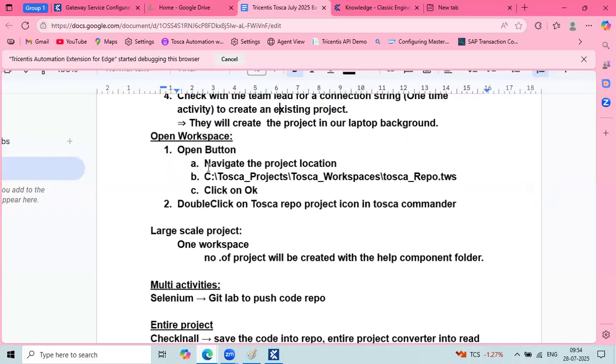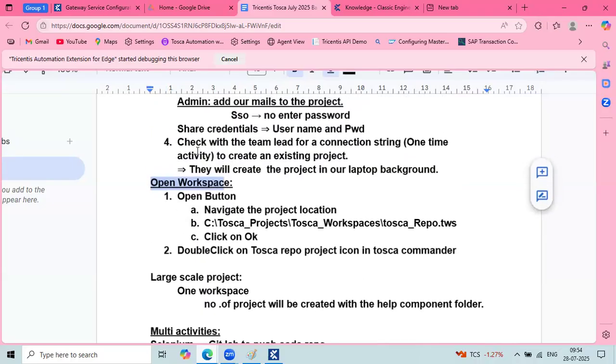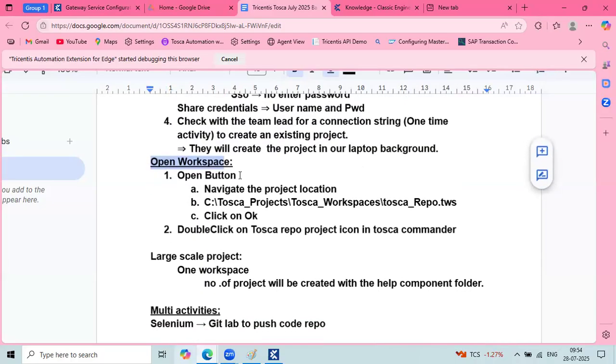Once the project is created, our activity is the creation of the workspace. You can directly create the workspace with the help of the create button. We have another button as well, the open button. If you want to open the workspace, navigate to the project location, select the project and click on open. Another way is that within Tosca Commander itself, you can see the icon; just double click on that.